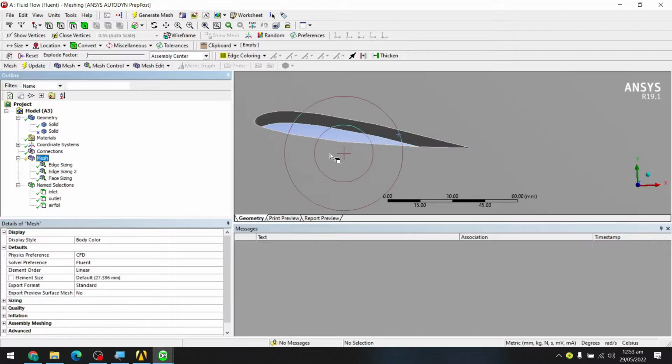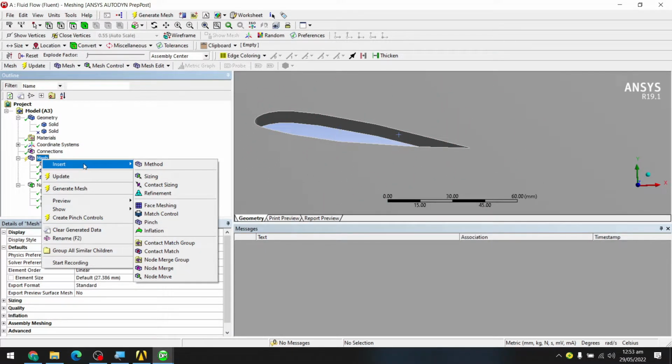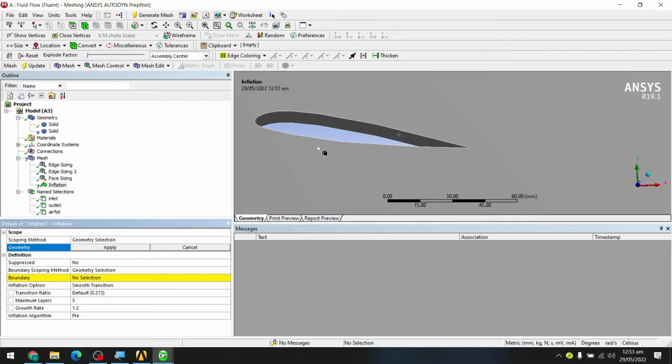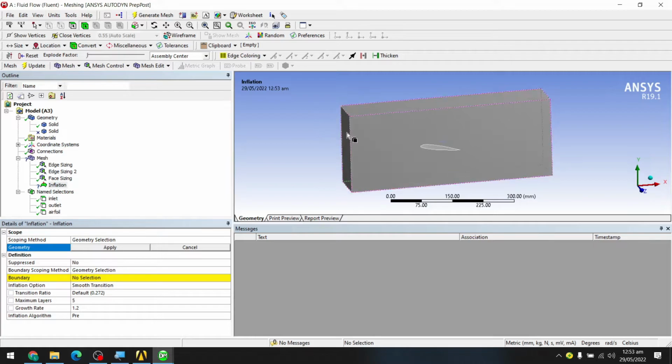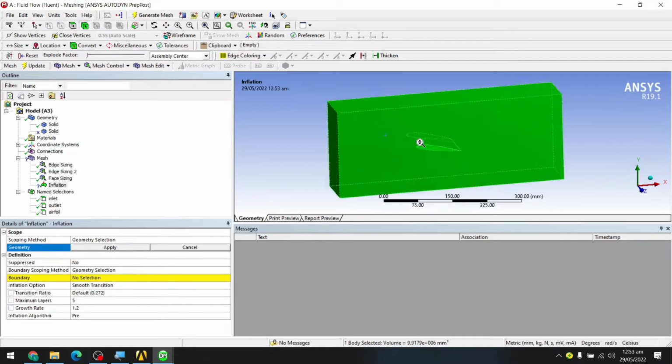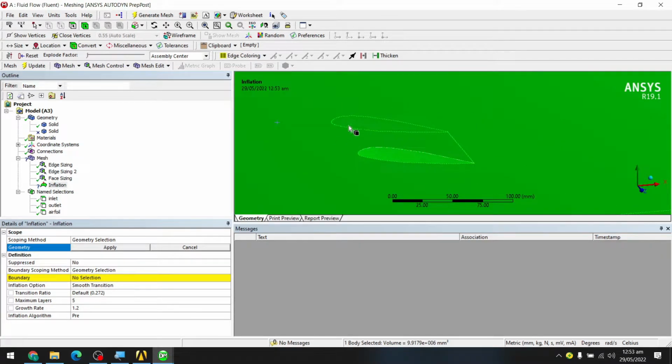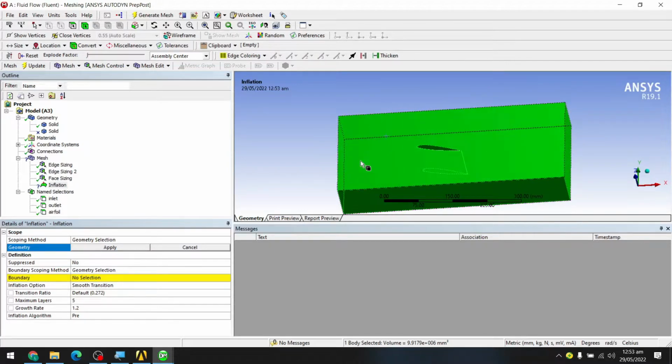Now we are going to create an inflation. What is inflation? I will leave a link down below. You can study about it much more. Now what will be our geometry in which we are going to apply inflation? We will select this whole geometry because we are applying inflation in this geometry.